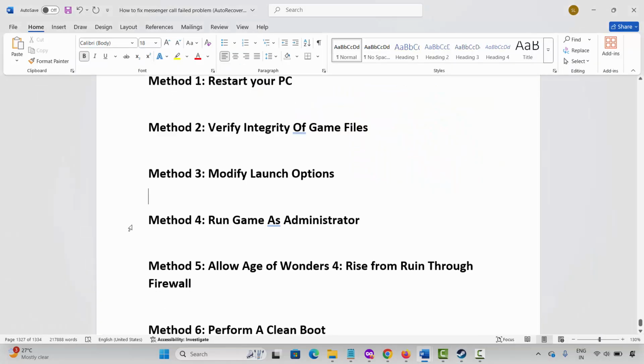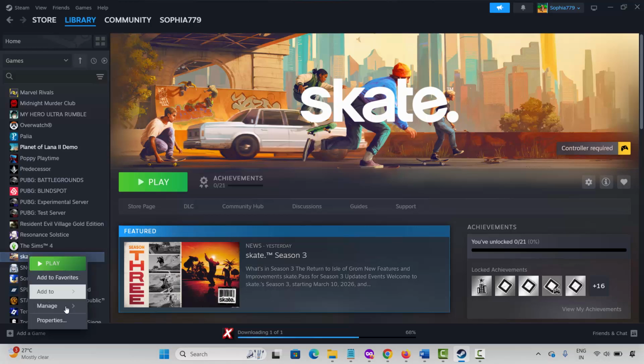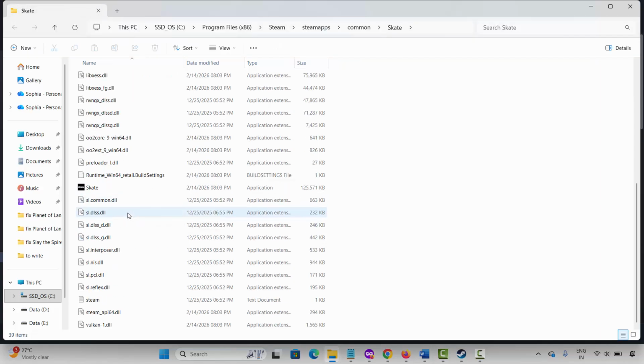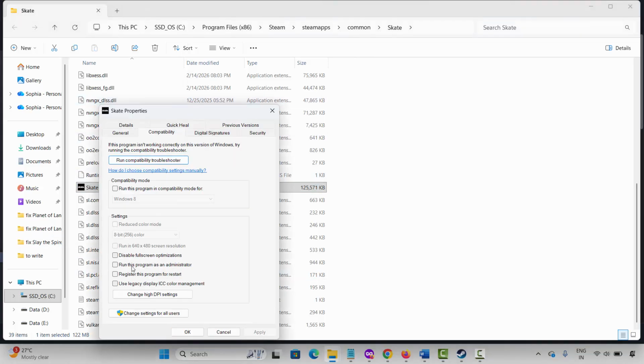Well, the next method is to run game as administrator. So for that, go to Steam. Under library section, select your game, right click on it, click on manage and click on browse local files. This will take you to the game installation folder. Now select the application, right click on it, click on properties, now click on compatibility and here select run this program as an administrator, click on apply and OK, and then launch the game and check if this helps to fix the issue.